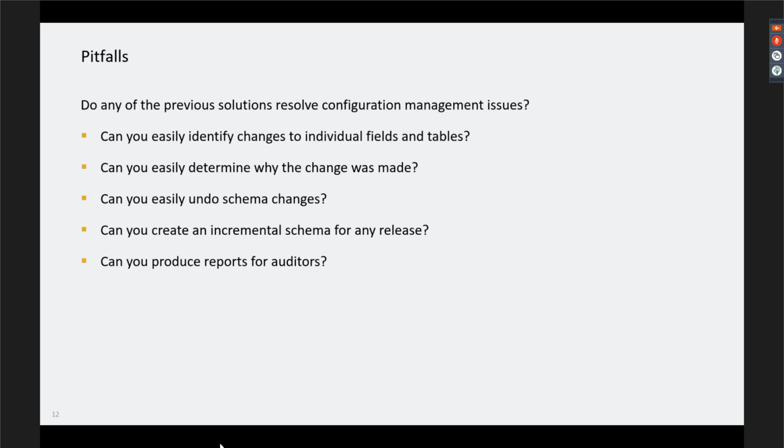So do any of these solutions, doing nothing or managing a DF, solve configuration management issues? Can you identify changes to tables and fields? For code, you can insert header comments and a change history inside your code, but where would you do this for schema? How can you see how many times a field's been revised and what's changed about it? And why was the change made?